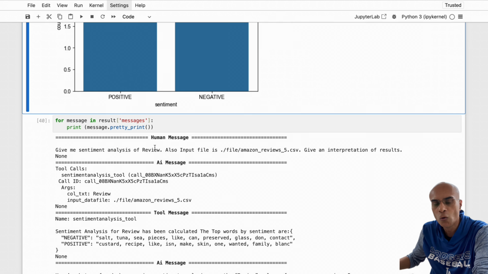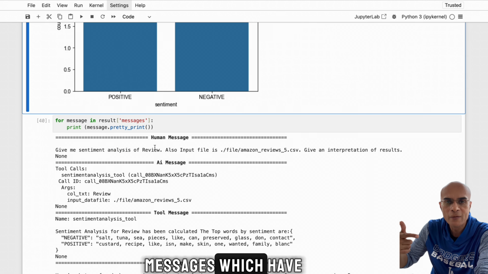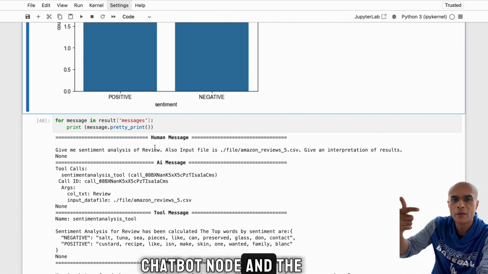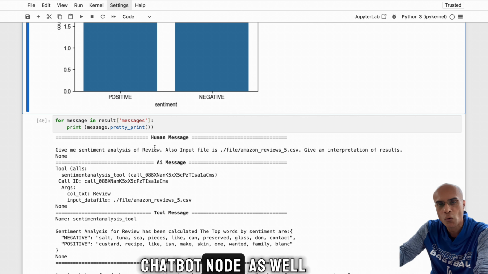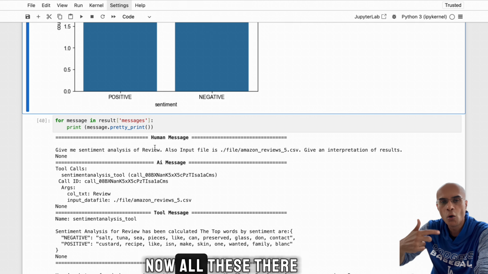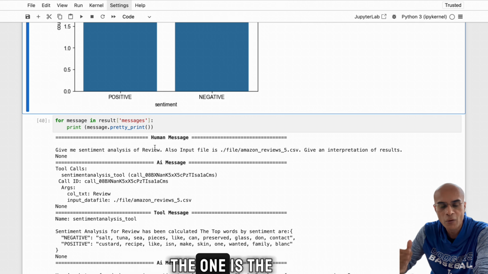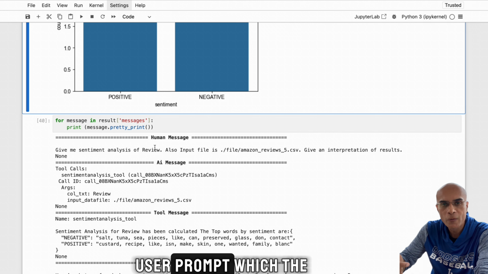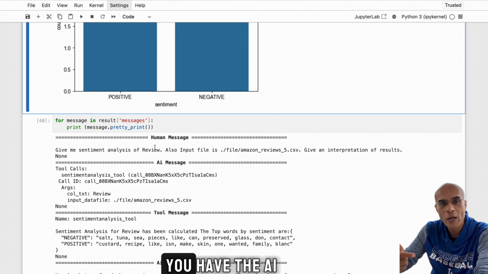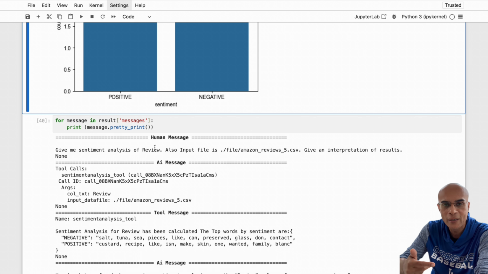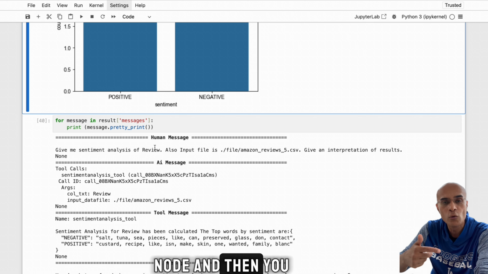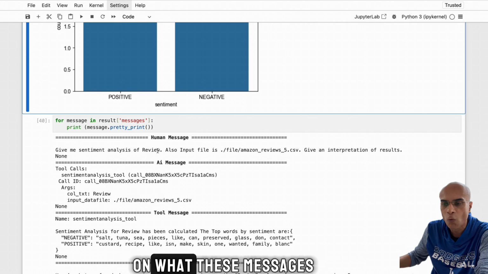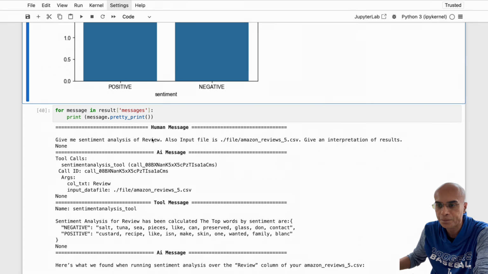And you can also loop through all the messages which have happened between the chatbot node and the LLM, as well as the chatbot node, as well as the tool node. Now there are three types of messages. The one is the human message, which is the user prompt which the user has given to the agent. You have the AI message, which is the message from the chatbot node, and then you have the tool message, which is the message from the tool node. So let us see on what these messages have been generated.